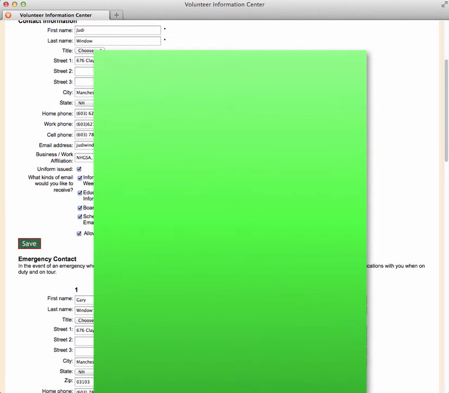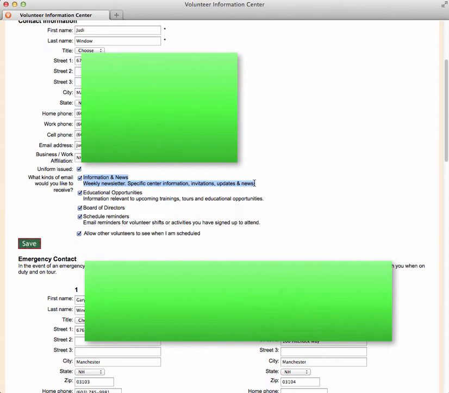And down here you have what kinds of emails you'd like to receive. Be sure and keep this one here checked. This is the important one. This is how you're going to know what's going on. This is the one where our newsletter goes out to. And this is the only way that we communicate. So if you want to know what's going on and when the signups are, keep this one checked. And the schedule reminders is very important because that's the one that will send you an email saying you have a shift coming up in a couple days.